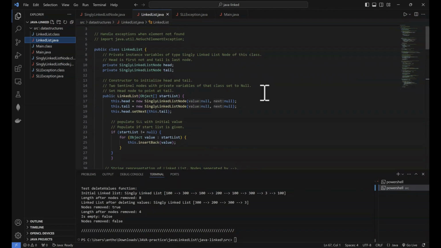Okay, so in the linked list class, there's two private variables, head and tail. The head is like the first item in the list, and the tail is the last item in the list. And at the start, head's pointing at tail. So anyway, in the constructor, initialize head pointing at the tail, set next.